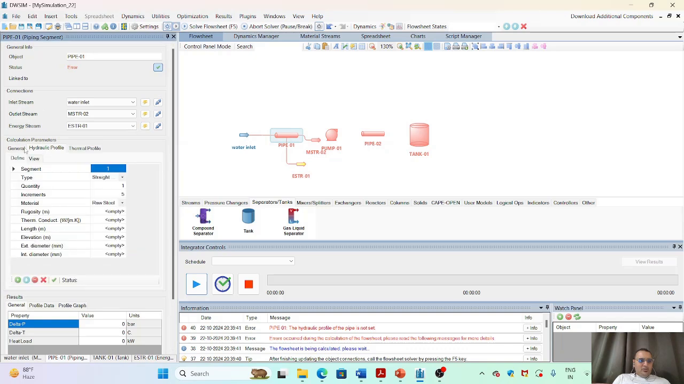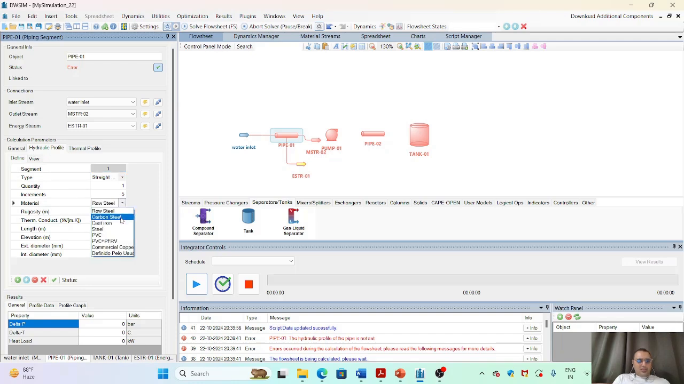Now I need to configure it hydraulically. In this drop down, when you click on hydraulic profile in calculation parameters, just change the material from raw steel to carbon steel, as we said that we will be using a carbon steel. And then another important parameter which you need to change is length. So length, we have said that it is 0.5 meter, and elevation. So elevation means what is the height of that pipe, how much it is in the height. So elevation will also be 0.5 here.